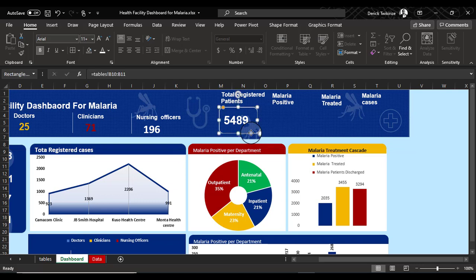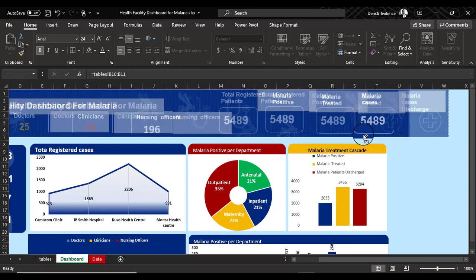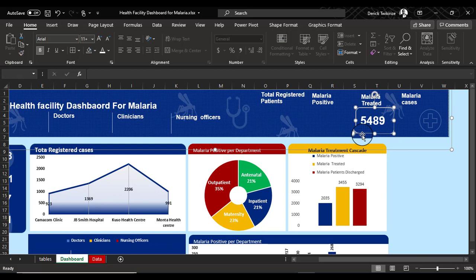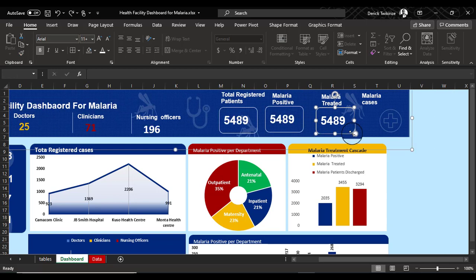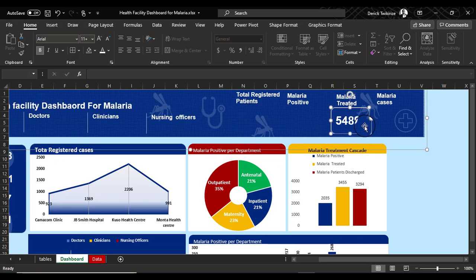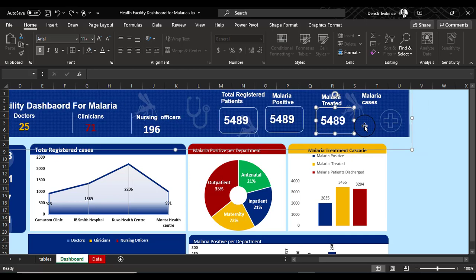for malaria, the same for treated, then the same for the last one, which is discharge. And it's dragging our things. Okay, let me pick this.